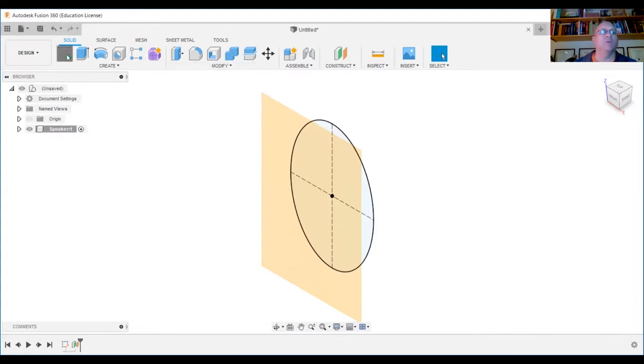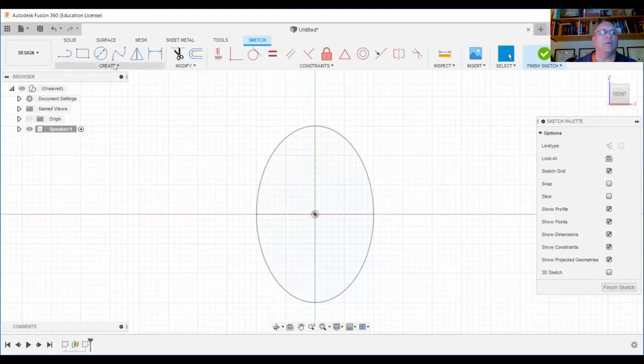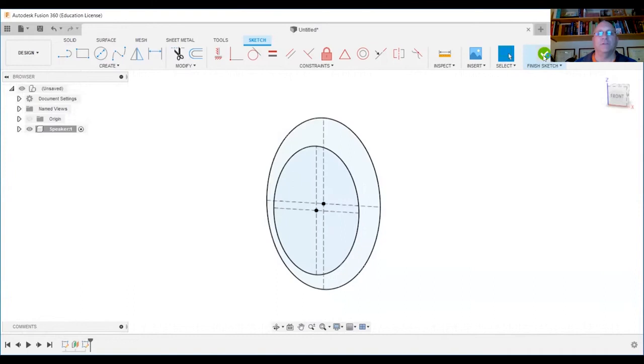I'm going to go to create a sketch, and I'm going to click on that work plane. I'm going to make another ellipse, starting at the origin, pulling this one up, and I want this to be 2.25. I'm going to click. I'm going to pull open, and I want this to be 1.5 wide. I'm going to finish that sketch.